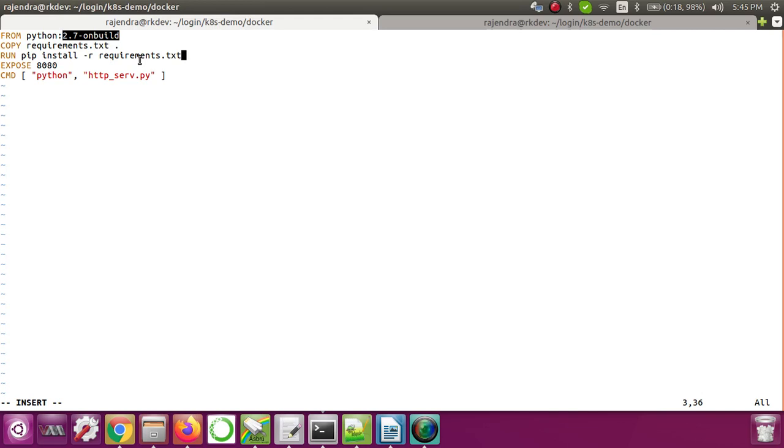The next step is we are just exposing that 8080 port, because this particular application is running on 8080 port. And then this CMD instruction is nothing but the first command that should be started when your container starts. Okay, now let me save this.